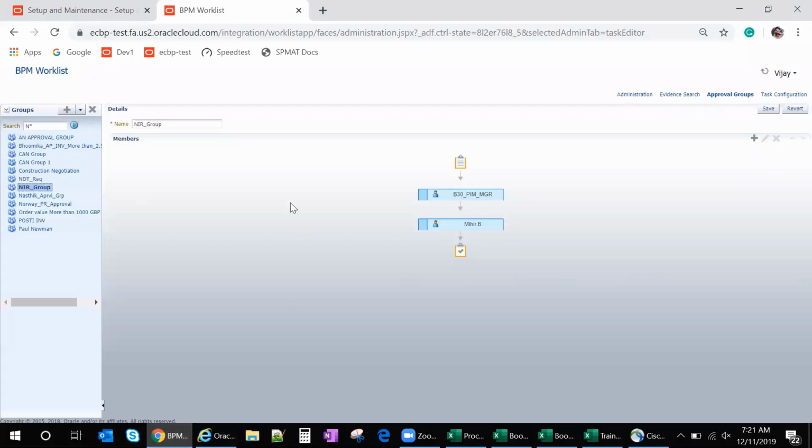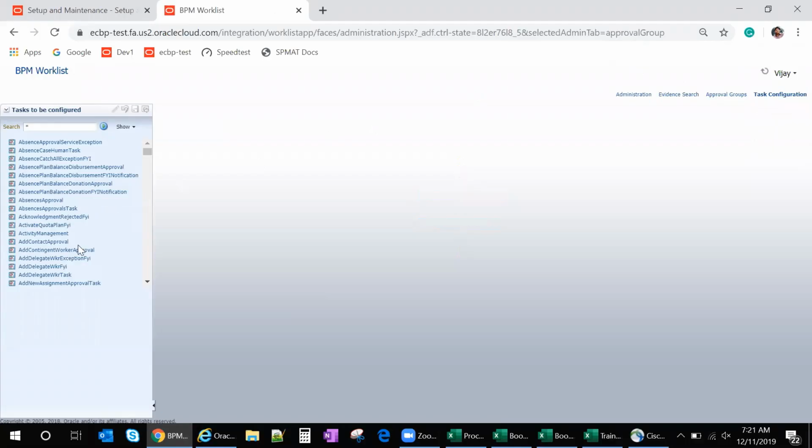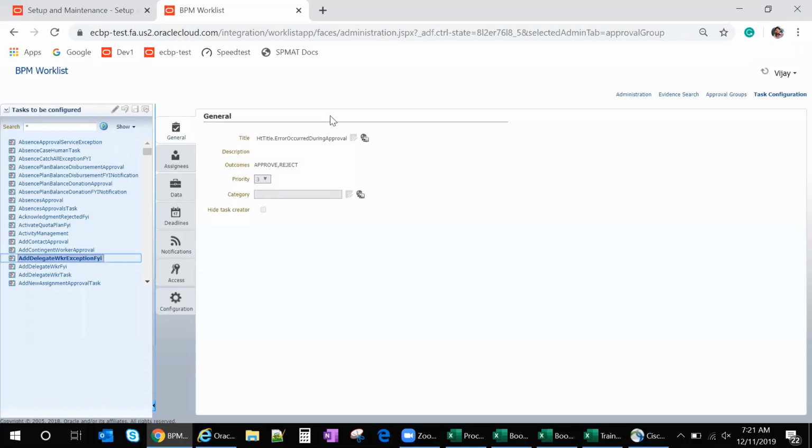For example, here you can see in the BPM we have the task configuration. In the task configuration, we can set up the delegation rules and all those things. You can see delegation rules are available over here. For example, if you are taking a leave for a week, then who is the person who will be doing our approvals in my absence? We can set that up over here.